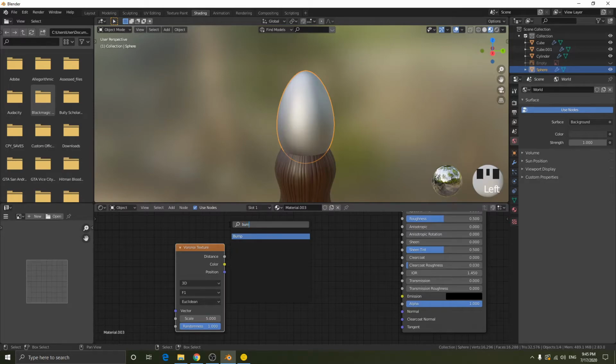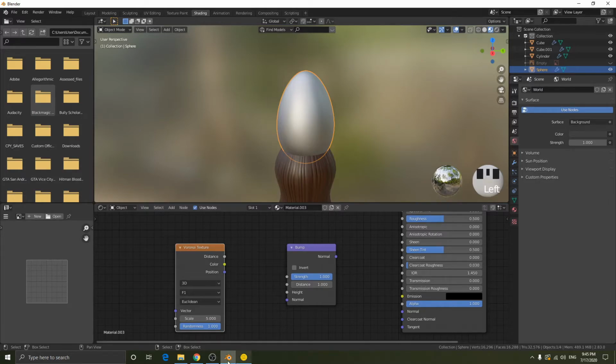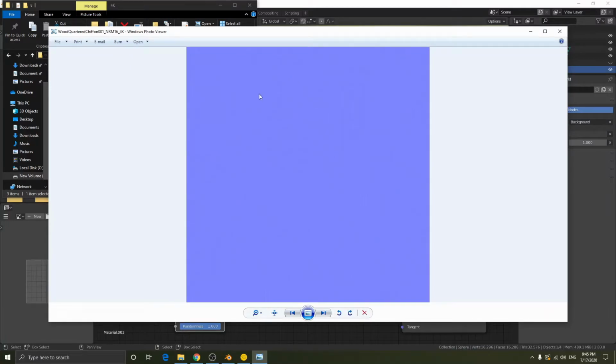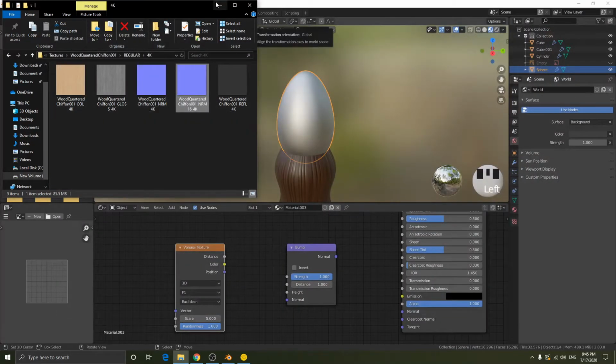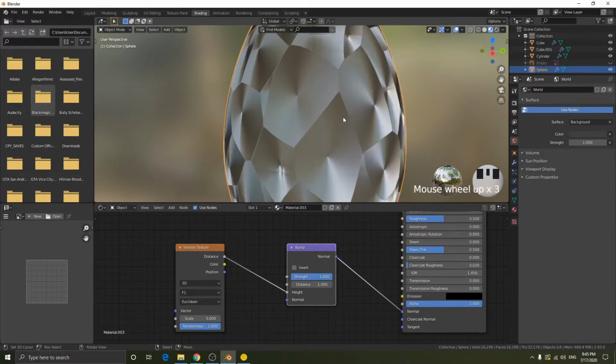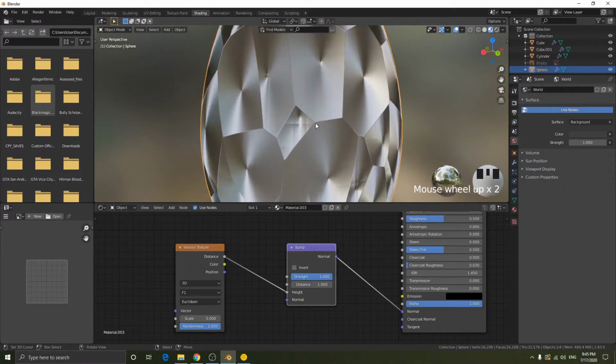So we're going to go and search up a bump node. This is a node which converts black and white imagery into normal data. As you can see right here, this is not black and white. The normal map is purple, and a bump/displacement node is black and white. So we're going to be using that. So let's connect that to the height input. Let's connect that to the normal, and let's take a look. There we go. It looks pretty crystal-y, but it also looks kind of weird.